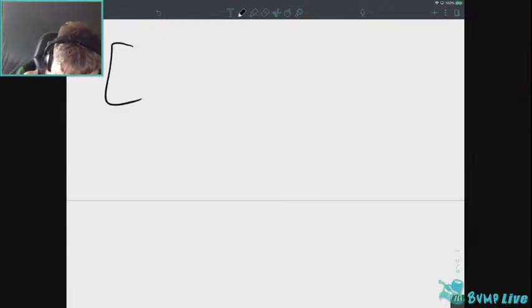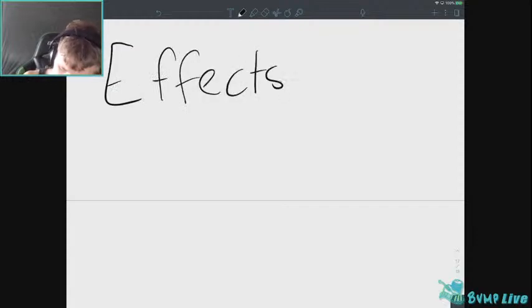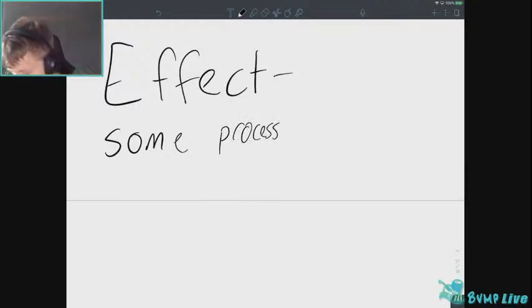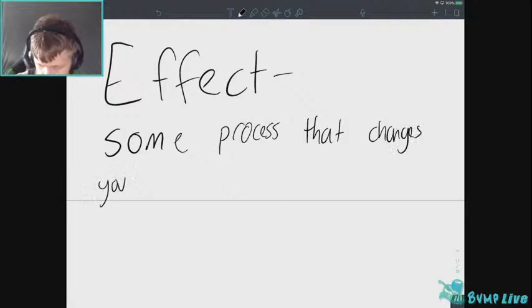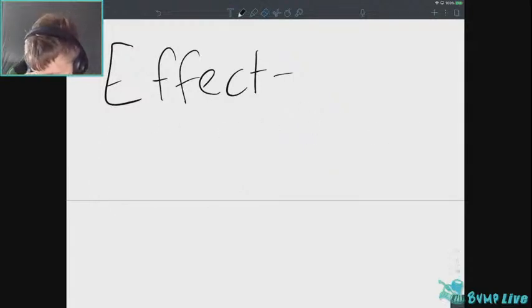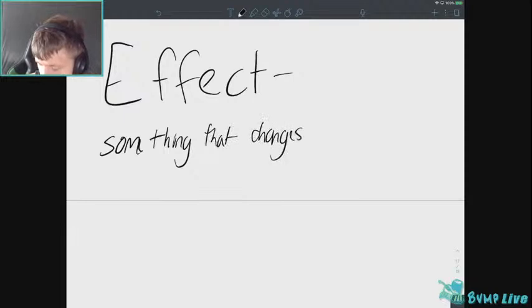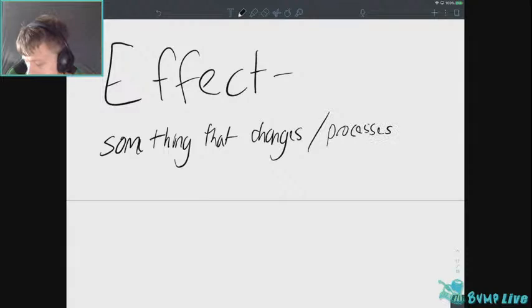So what is an effect? Well, it is some process that changes your sound. Something that processes your sound.